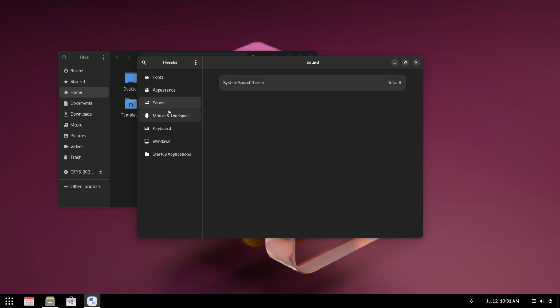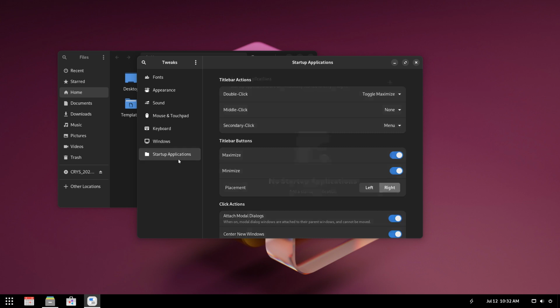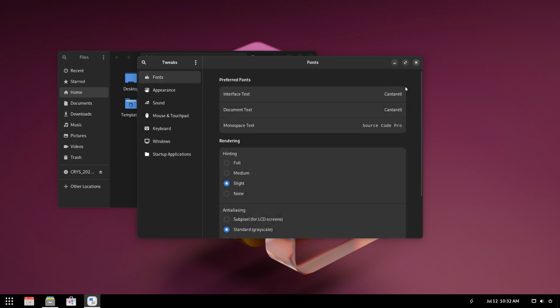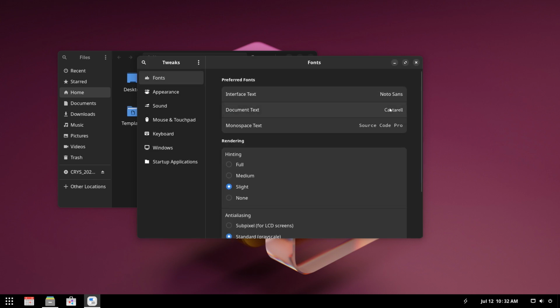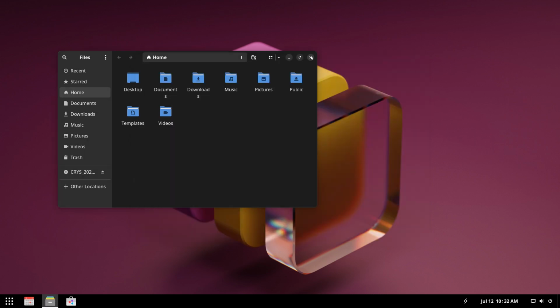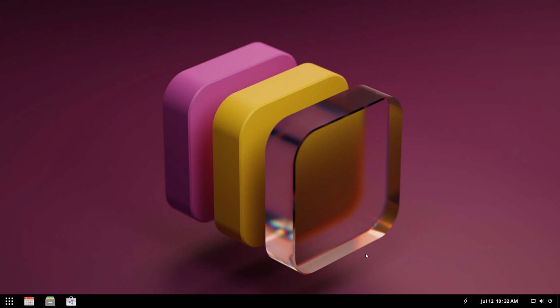Yay! Sound, mouse, middle click, keyboard, window stuff, and font stuff. Ctrl, Noto Sans, regular. Voila. Bigger. Everything a bit different. Better for my eyesight, that's for sure. But other people will say, Eric, way too big. And you're right.